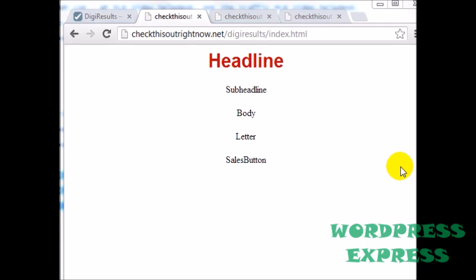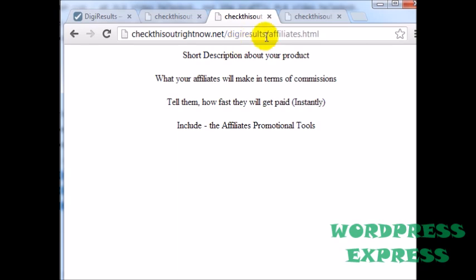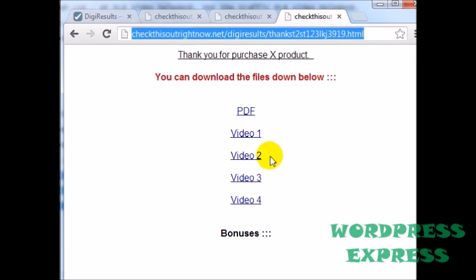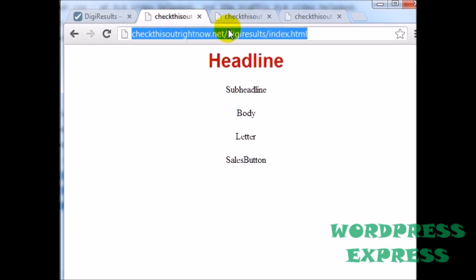Now, before we can set things up onto Results, what you need to do is to get your live URLs of your sales page, your affiliates page, and your thank you page. We can always update these pages later on, but for now, you're going to need to have the live URL.